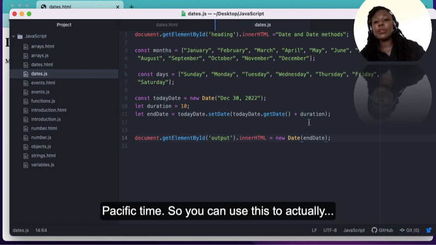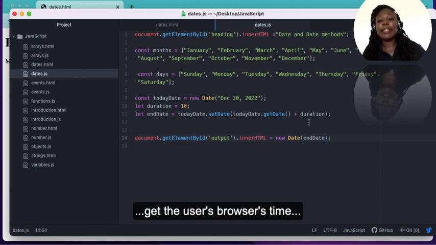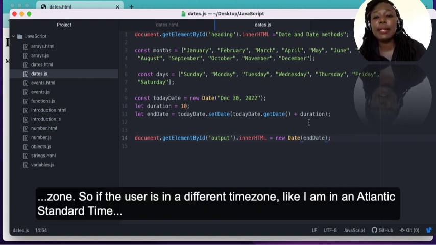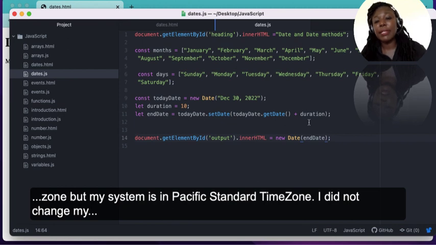And you can use this to actually get the user's browser's time zone. So the browser is in a different time zone, like I am in an Atlantic Standard Time zone, but my system is in a Pacific Standard Time zone.